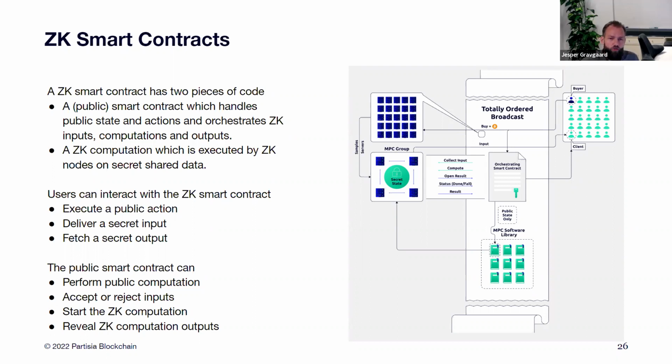When a zero knowledge contract has been deployed on the blockchain, then the users can interact with this contract in three ways. With a normal public contract, you can only send transactions, and those transactions trigger a public action. But for a ZK contract, you can interact with the contract in three ways. You can execute a public action just like you can on a normal smart contract. You can deliver a secret input that's going to be part of the computation, and that input will be split up into secrets and delivered to the nodes running the computation.